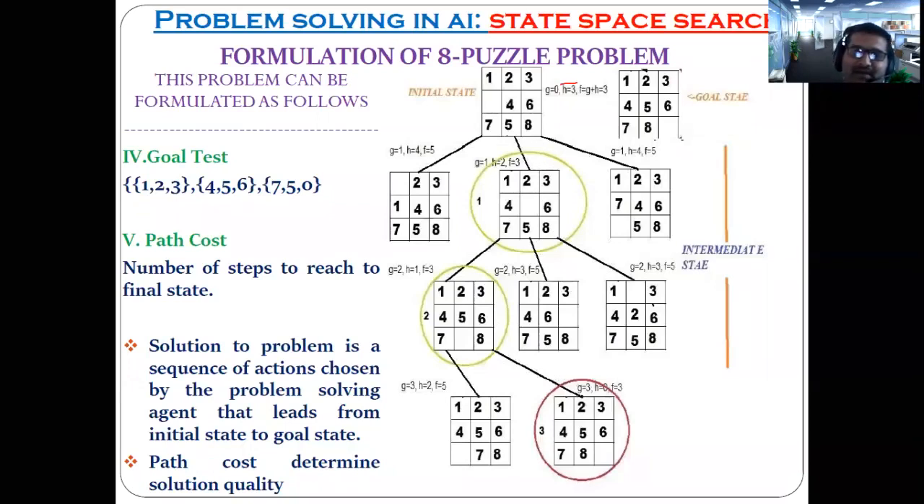Goal state comparison. This initial state of yours, you have to compare with the goal state. Correct. Now if you compare this with the goal state, you can see 1, 2, 3, the first row is correct. 1, 2, 3 is also there. But in our goal state, here is a 4, but here is an empty space. This is the first displaced tile.